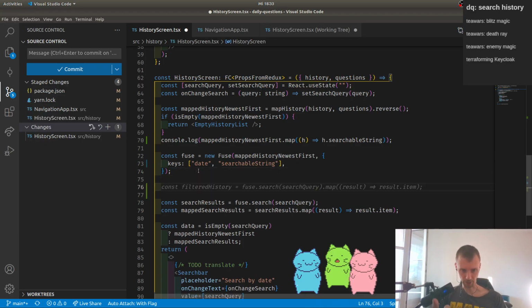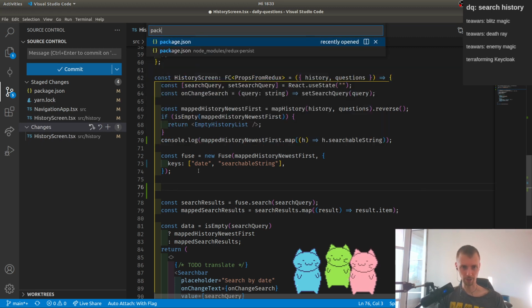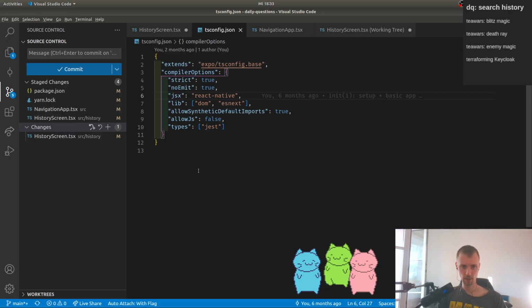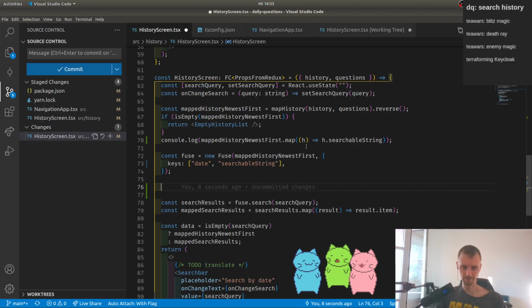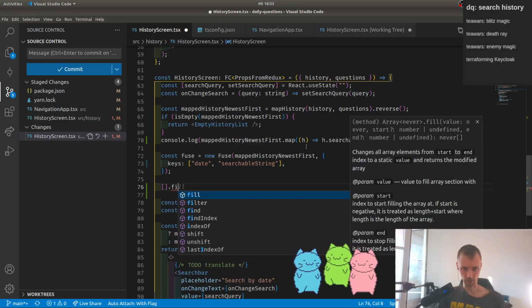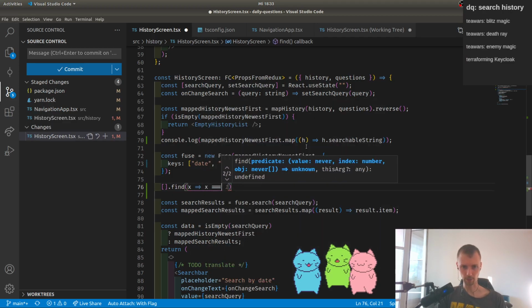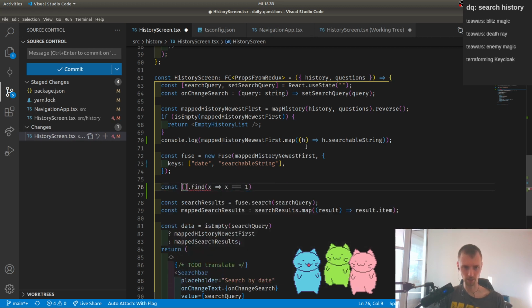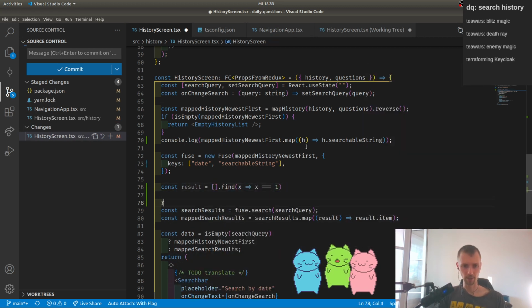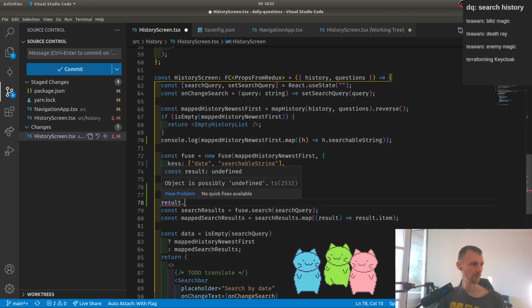For example, here in TypeScript, if you have the right compiler settings, most importantly this strict setting or strict null checks, then if you have something like an array dot find x maps to x equals 1, const result is equal to, then you see that result might actually be undefined.